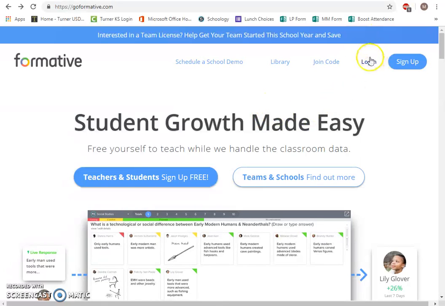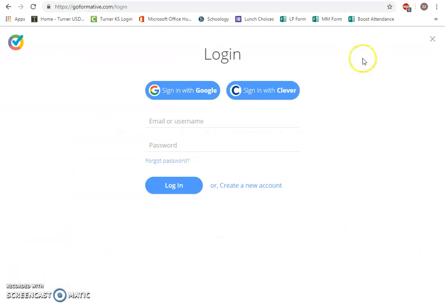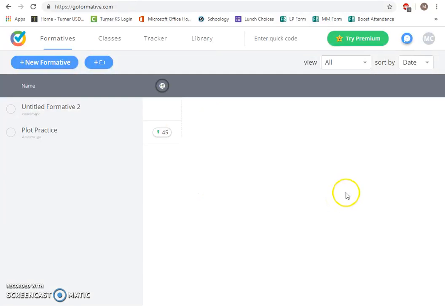So up here in the right-hand corner, they're going to hit log in, and you can sign in with Google. If you have multiple accounts like I do, it's going to give you a selection, but you're going to click sign in with Google, and you can link it to their account. So once they get in, it's going to look like this, and you have a couple options.